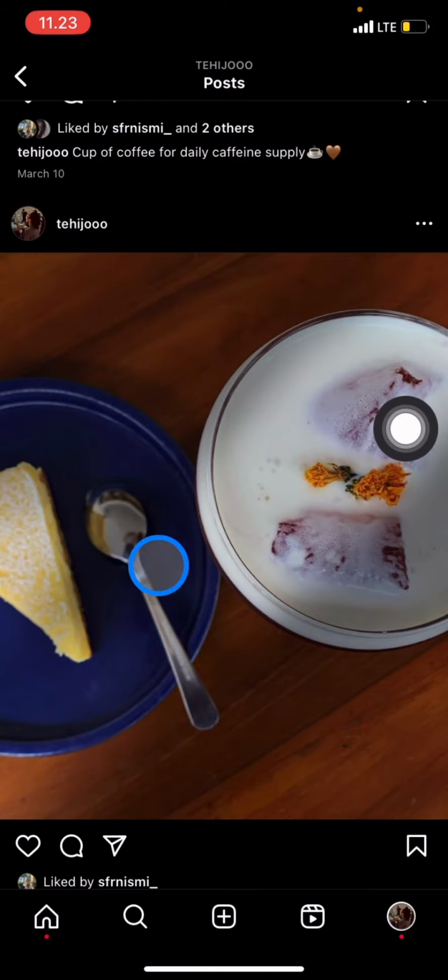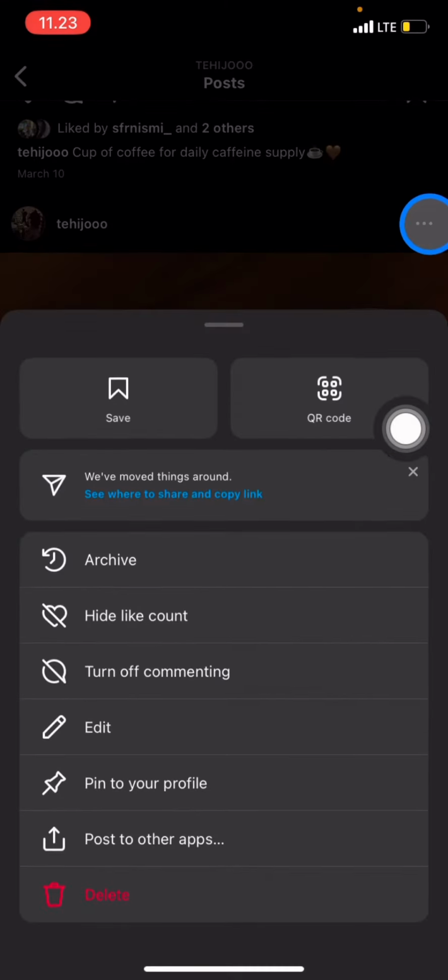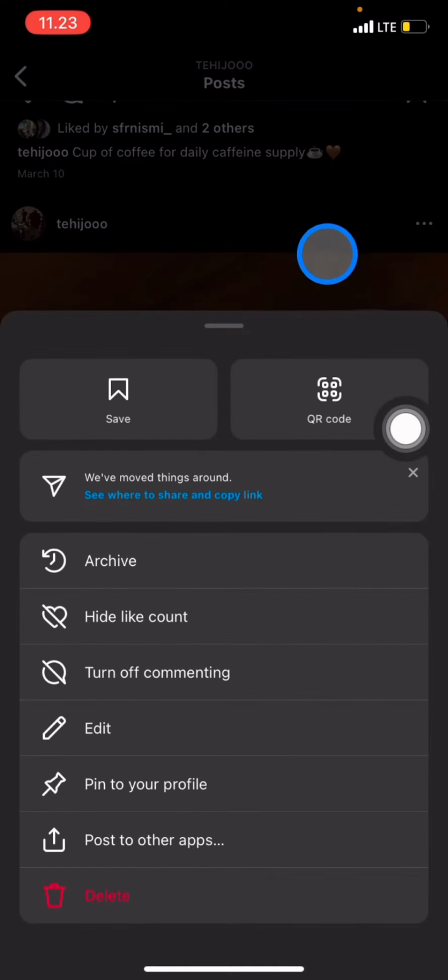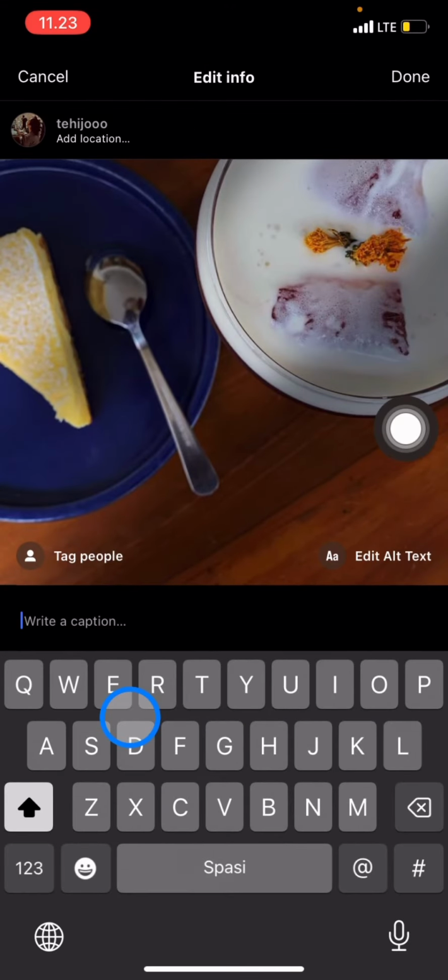So to tag your friends or to add a mention on this post, you just need to click these three small dots, and after that you just need to click edit. And now in this edit section, you will have two types of edits. You can edit the captions, or you can also add the location. You can tag people as well as edit the text.